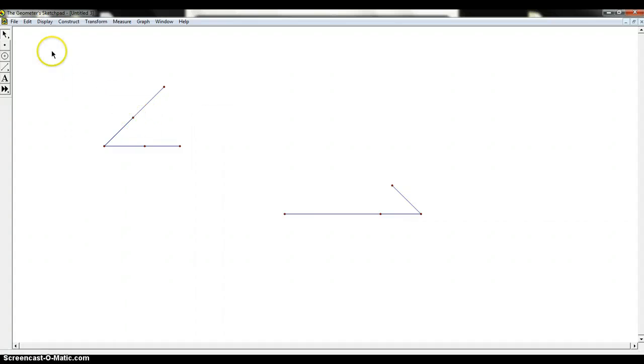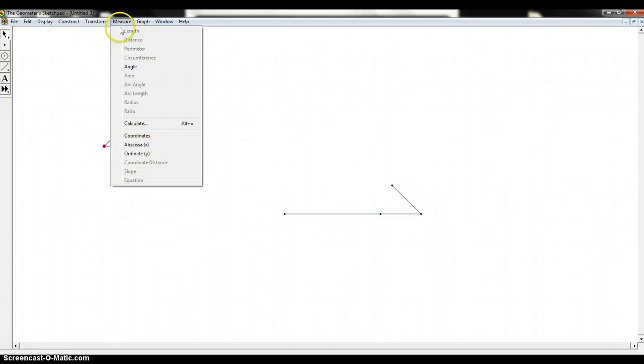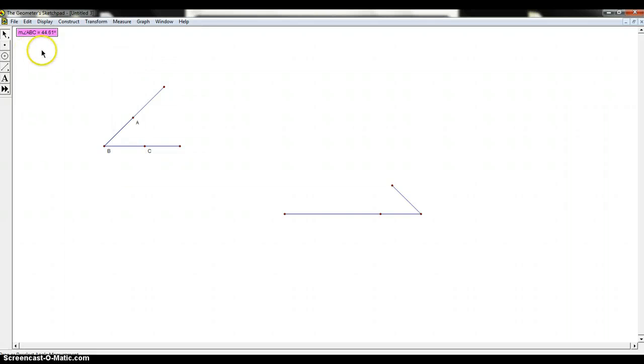I have my selection tool highlighted. I'm going to select this point first, the vertex, and then a third point, and go to measure and measure the angle. As you can see, the measurement of angle A, B, and C, which is automatically labeled, is 44.61 degrees. In order for the next angle to be congruent, it has to be equal to the measurement of angle ABC. So now I'm going to select my pointing tool.